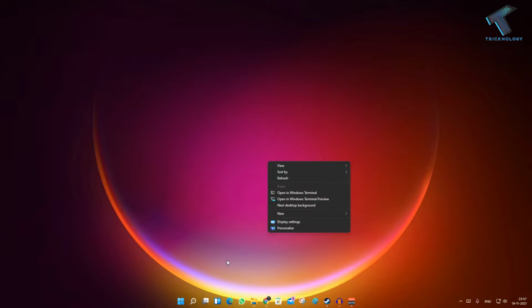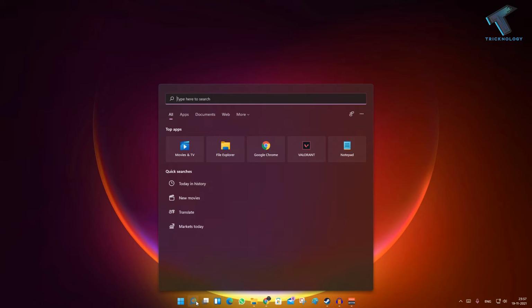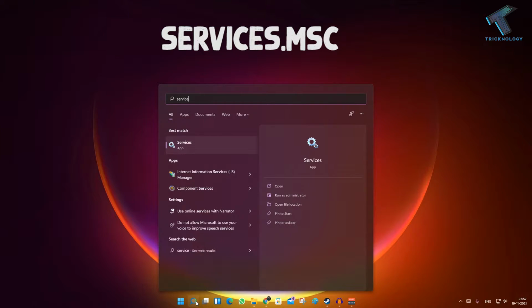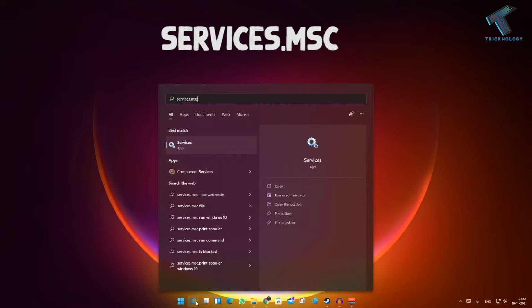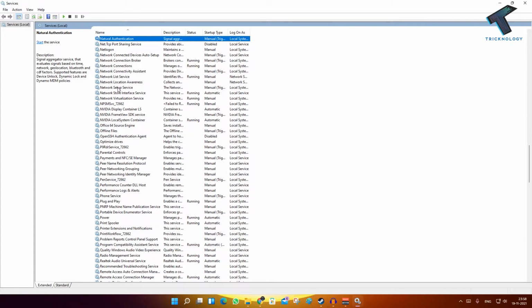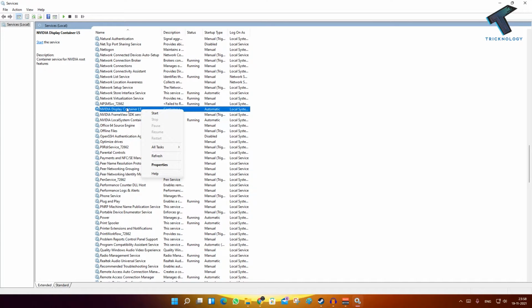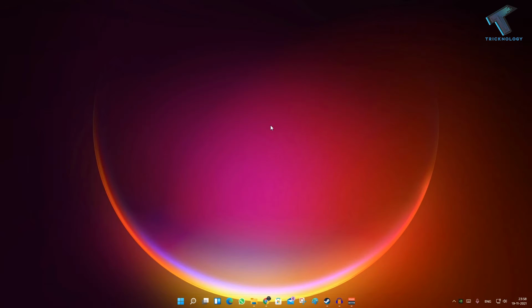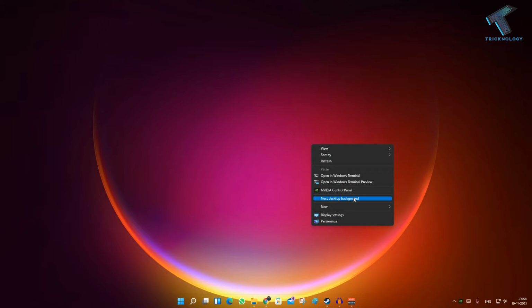So first of all, you just need to go to your search menu and type services.msc. After that, press enter or click on the Services app. After I get this window, just find this option which is Nvidia Display Container LS. So just right click on that service, and after that click on start. Okay, after that it will show on your right click.